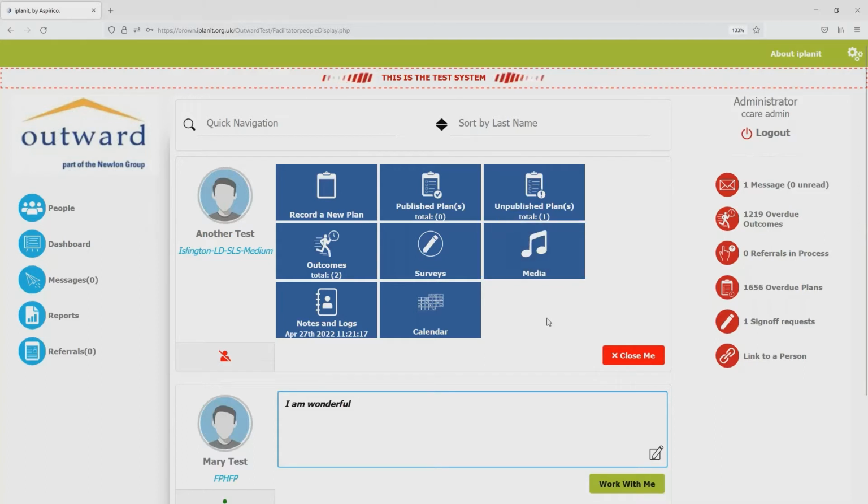I'm logged in as a manager at the moment, so my settings allow me to record a new plan. I can also see unpublished plans and published plans. When you're recording a new plan, you simply click the record a new plan button. An unpublished plan is the same as a draft plan, basically. It's a plan that's still being worked on. If a plan hasn't been what we call published, that means the person supported can't see it when they log in.